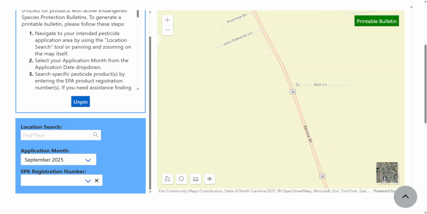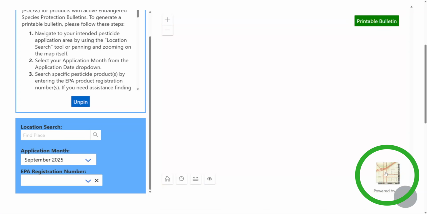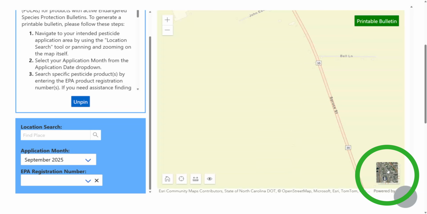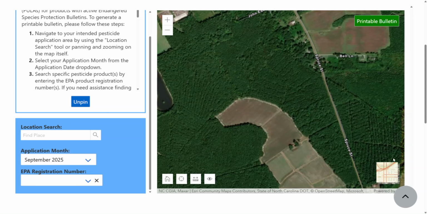Let's move into the big city of Woodland, North Carolina. I see my streets, but where are my fields? Click on the base map and there it is. See how you can toggle the base map back and forth. Now that I have my field, let's move up and click the printable bulletin.